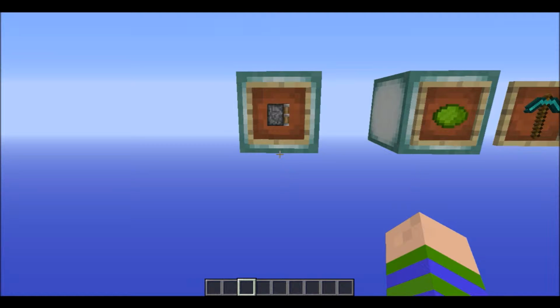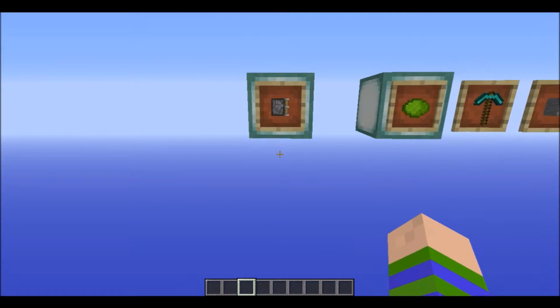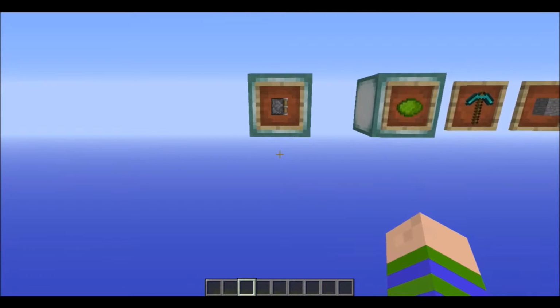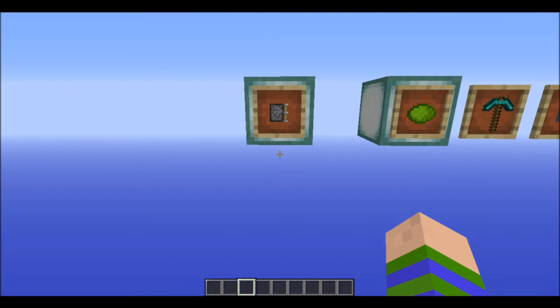Hello everyone, and welcome to the first episode of a two-part series I'm going to be doing all about BUD switches. So this first episode is going to be a little explanation on how BUD switches work, and I'll be showing some of the earliest designs of BUD switches.